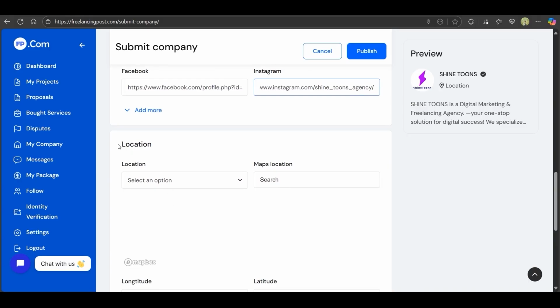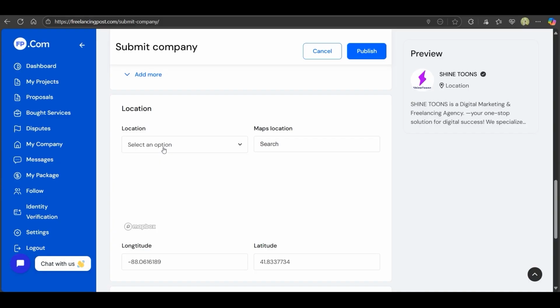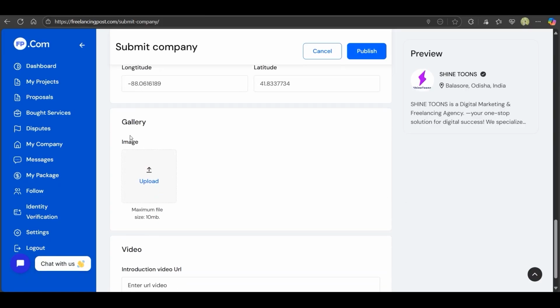Then you have the option to input your company's geographical location at this point. So I will proceed by clicking here. Upon clicking, you are able to directly search for your specific location here. Alright. So mine is on this location. So I've added it here. After adding, you need to go down. Alright. After going down, it tells you to add a gallery.